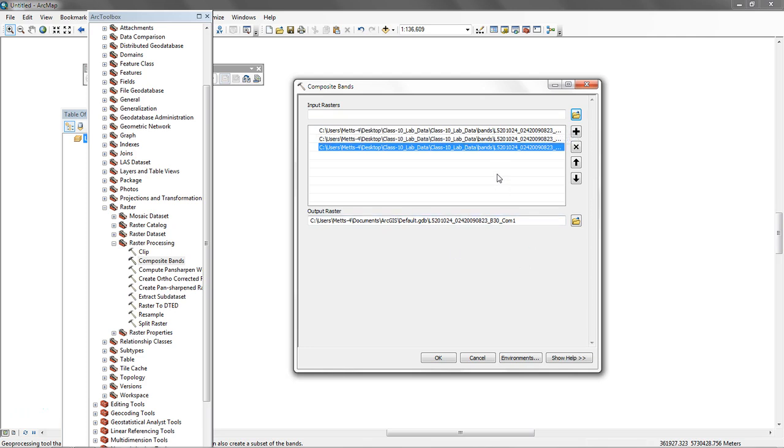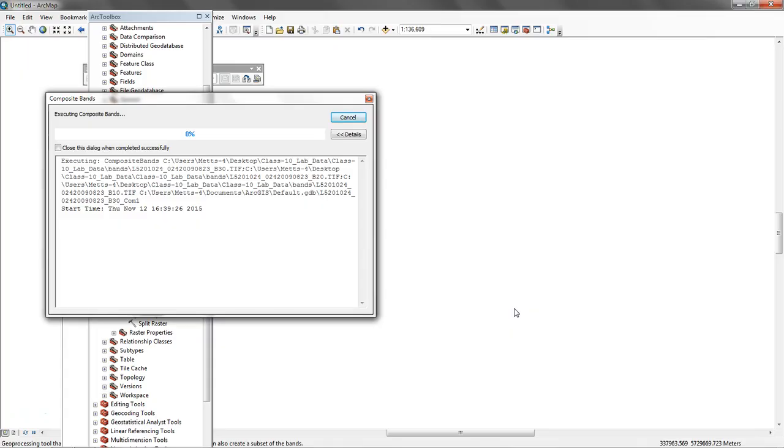You can also speed this up a little bit. If you bring in your bands into Table of Contents, it'll be able to see those a little bit better. But if you want to just point to them out in the folder, that's fine too. I'm going to send it to the default geodatabase, and I'll just accept this name, and I'll say OK. And it should take a few seconds to composite this band, and once it's done, we'll see a very different image than what we saw with just one band.